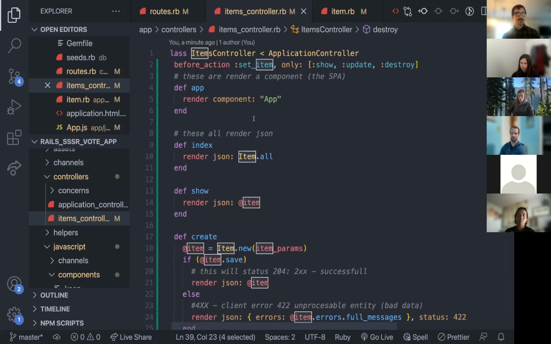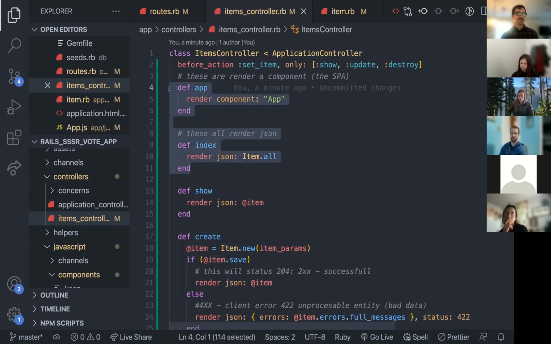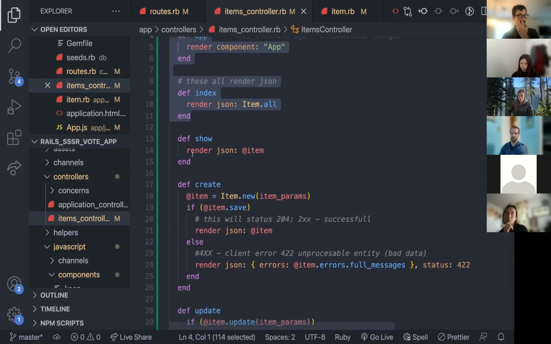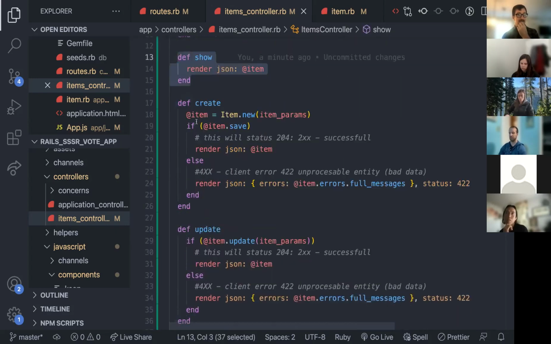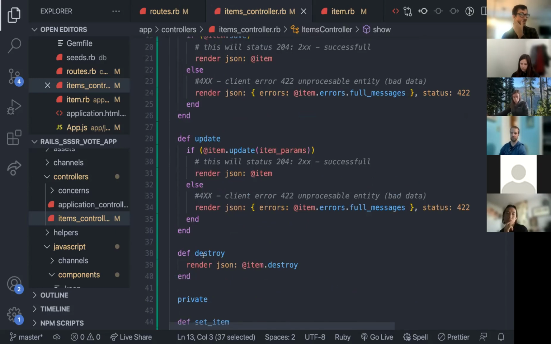I didn't try to throw any bugs in here. There might be bugs because I've really only tested these methods. I haven't tested our create, update, or destroy, but I think they're good. So now our backend, the Rails backend part of this app, is essentially done, minus any bugs.